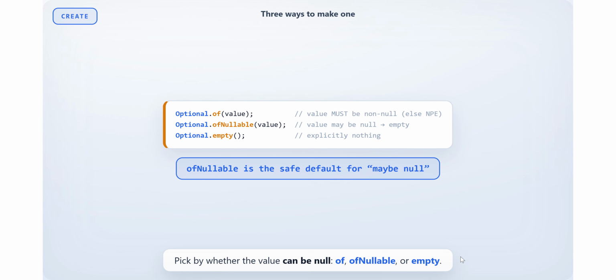There are three ways to create one. Optional.of, when the value must not be null; it throws if it is. Optional.ofNullable, when the value might be null; that becomes empty. And Optional.empty for explicitly nothing. ofNullable is your safe default.